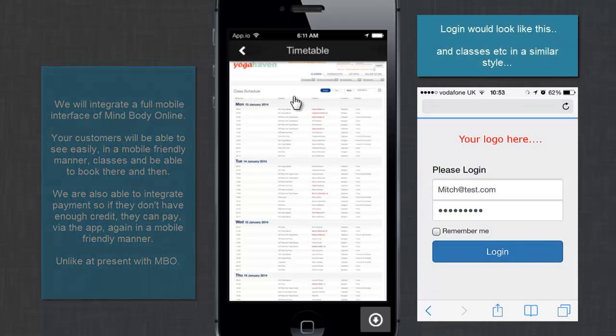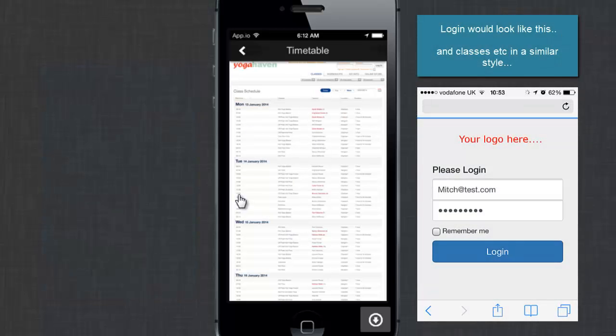So customers would see their username, a nice big block, username and password, log in. They'd see the classes that are on that day or in future, be able to add that class into their calendar, and it would all look and act really, really well.